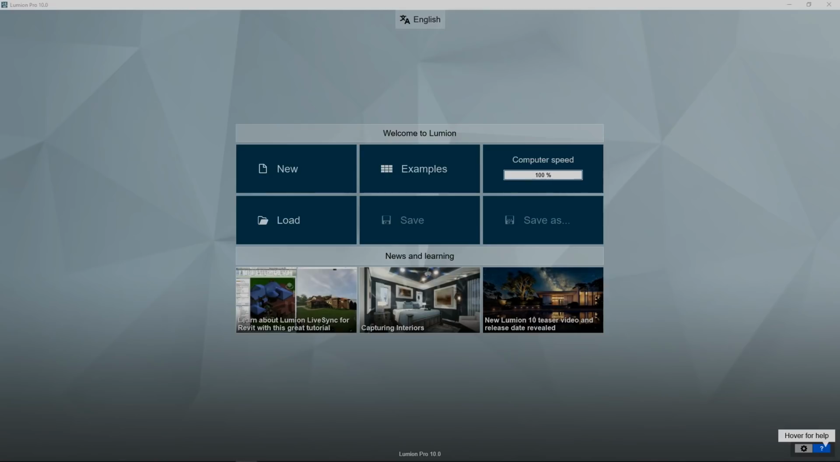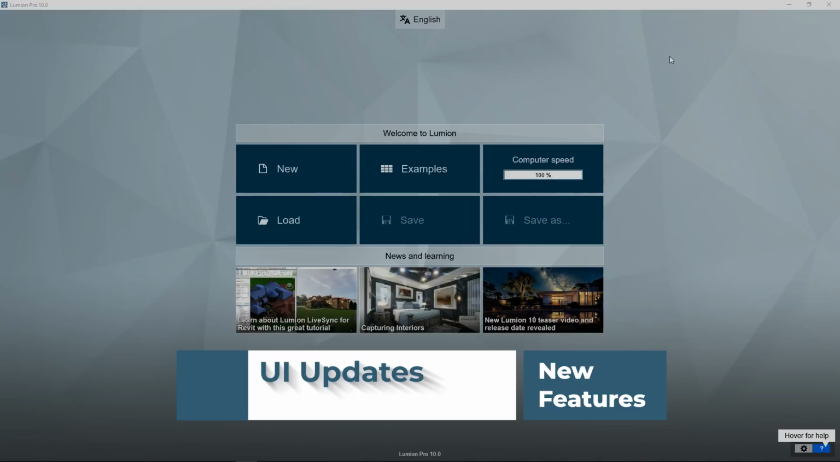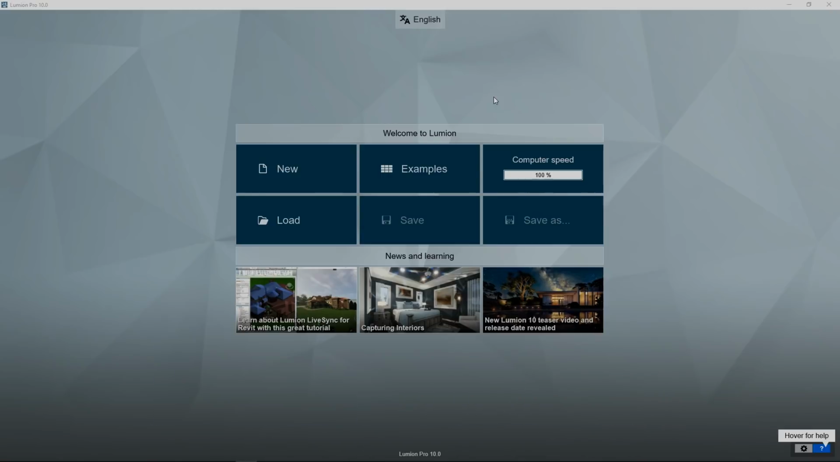Okay, so jumping right into Lumion 10, we have here a new welcome screen. It's pretty familiar, not too different, but you might have noticed that instead of having tabs here for examples, new and load projects, we have these boxes in here, and there's a little bit more to this as well.